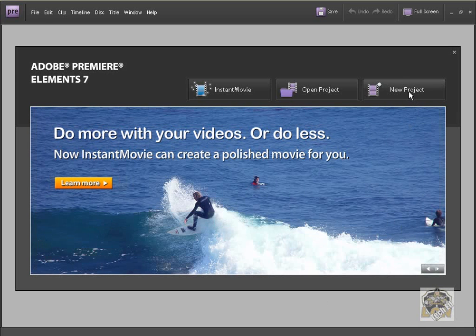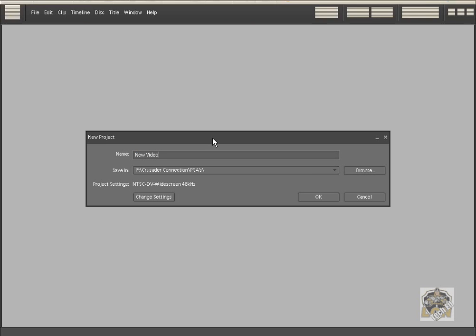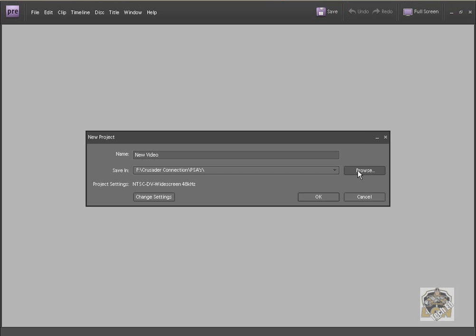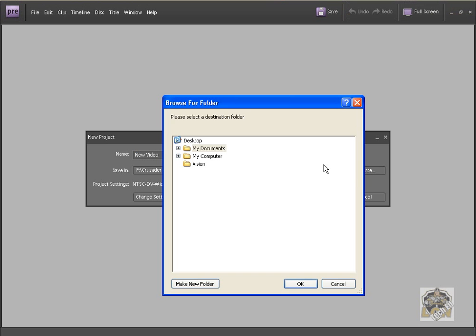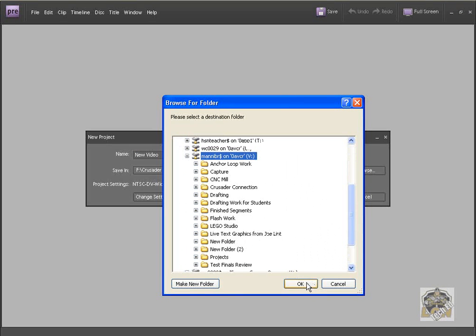You're going to start a new project. Obviously, open a current project if you're coming back. New project. Give it a title. New video. You need to save Premiere work to your video drive. So you'll browse and make sure the destination is your video drive here. And then you can make a folder from inside that, but as long as it's on your video drive, you're fine.